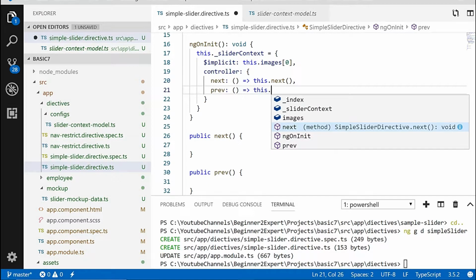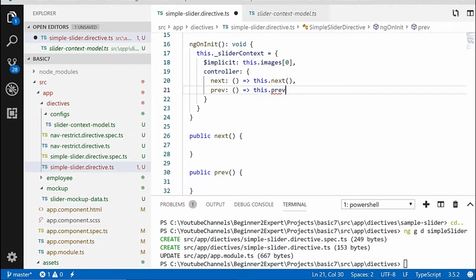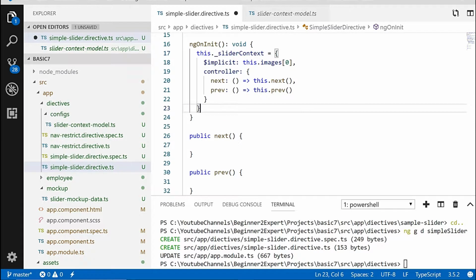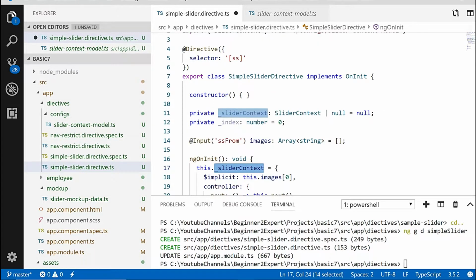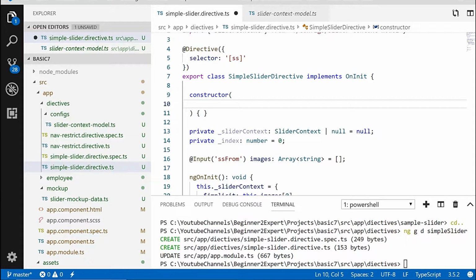So this dot prev. Okay, so I'm assigning this to the context. Now the next step will be to inject the template reference and the view reference, so view container reference.